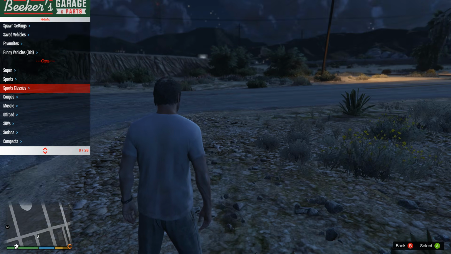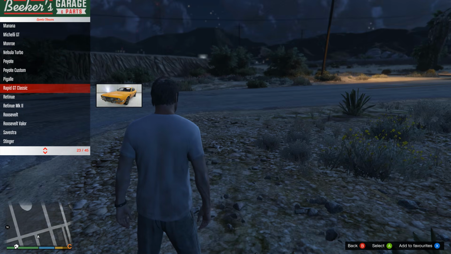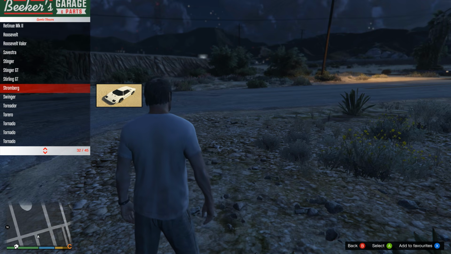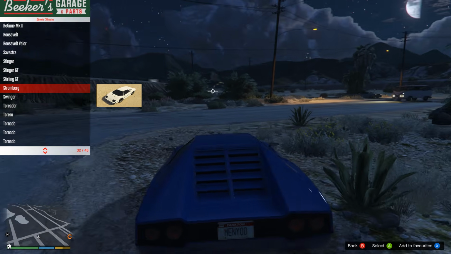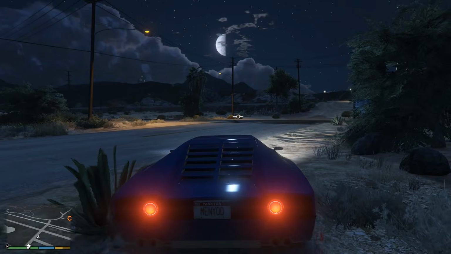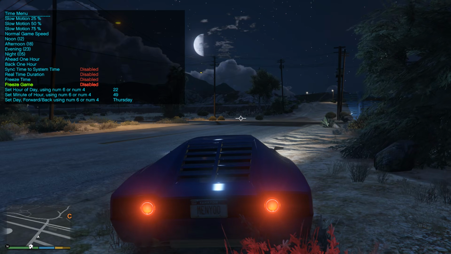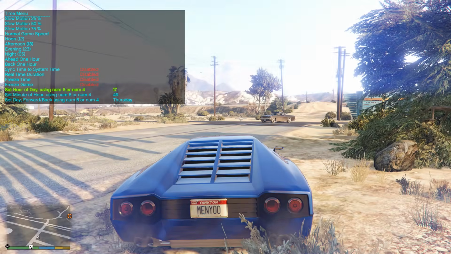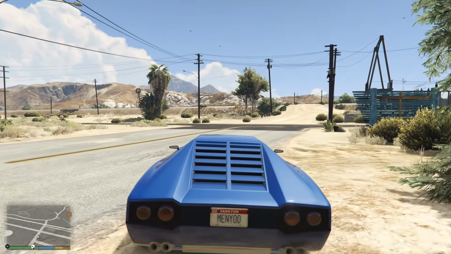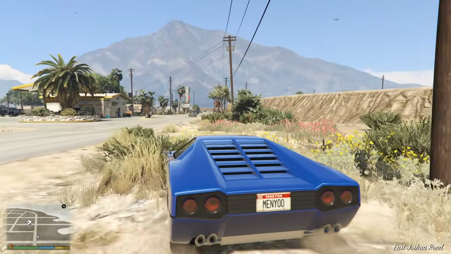All right, we're going to go to sports classics, and I am going to get the car that goes under the water. Right there, the Stromberg. We're going to get this car right here. And let's go ahead and add some daytime to the game with our trainer. There we go. And then we're going to hit the water here, guys, and I'm going to show you something really cool.